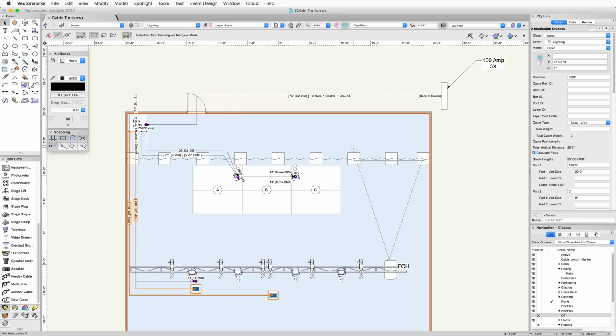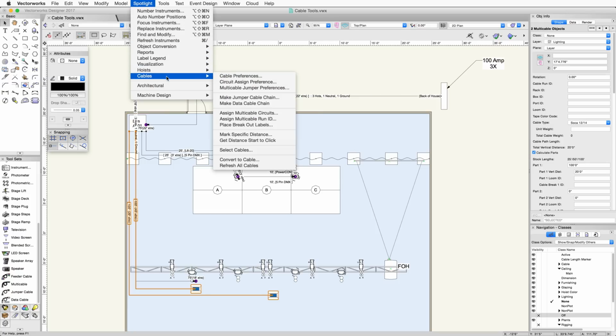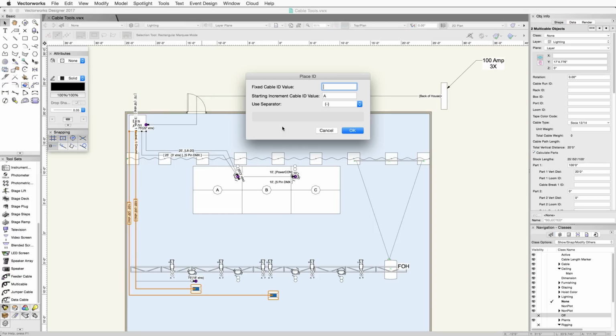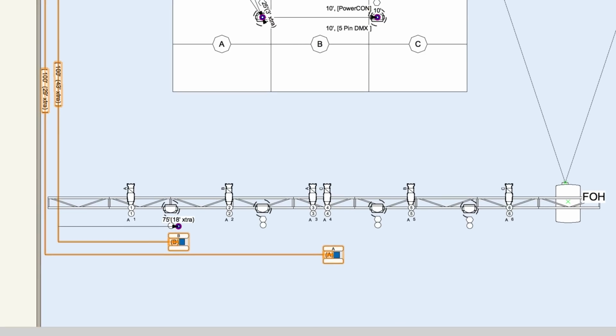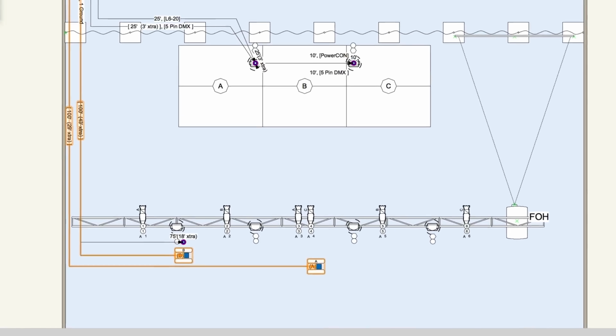Now that I have both multi-cables selected, I can give them IDs. Go to the Cables menu and choose Assign Multi-Cable Run ID. In the Assign Multi-Cable Run ID dialog, you can assign a fixed ID value that will be the same for every fixture that is assigned an ID. We can also increment the ID numerically or by an alpha character. Click OK to close the dialog. The IDs have been assigned in the order that the cables were drawn.